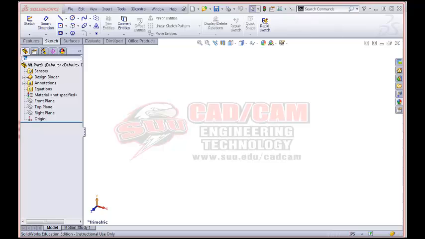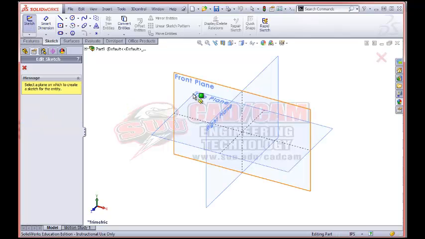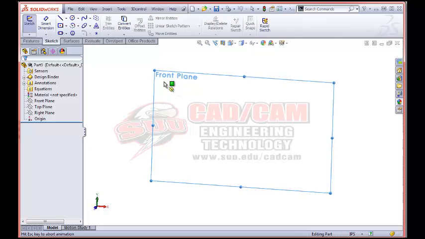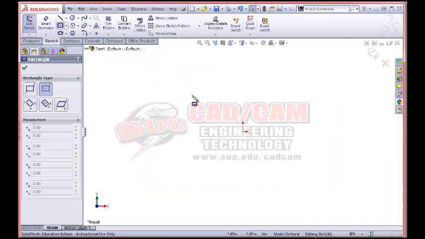I'm creating the video because my computer froze. I wasn't able to get through it in the lecture successfully. So I'm going to create a sketch on the front plane. I'm going to use the center rectangle.